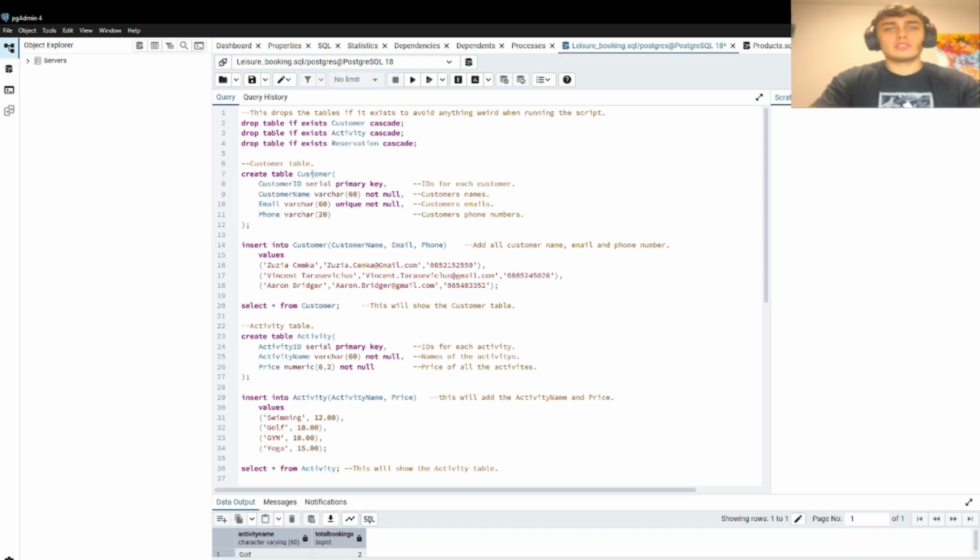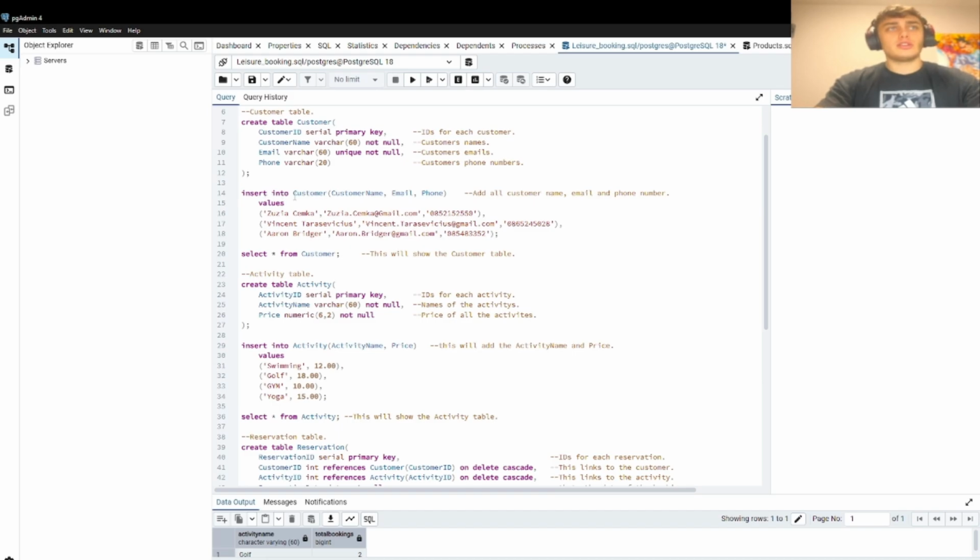Create table customer. This is my customer table. Customer ID is my primary key. Customer name, email, and phone are inside of my table. Insert into customer. Basically, these are my inserts and these are my values. Select from customer. Whenever you run this, it'll show you your table.